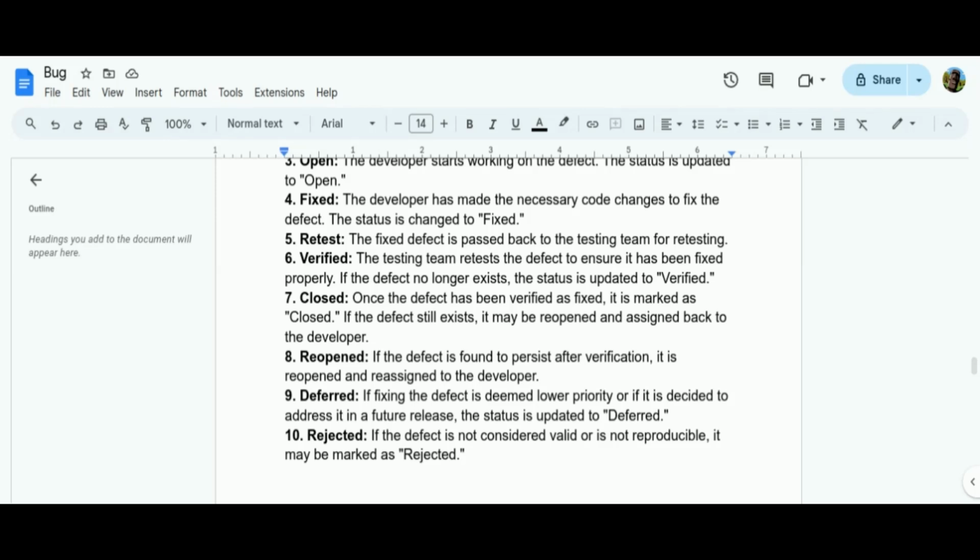If it is a functionality issue, suppose the sign up button does not click or add to cart does not properly add to the cart page, it is a functionality issue, so it will be a high priority bug. And medium priority: suppose the name field accepts spaces, or a weak password, such as a simple password, is accepted. That is a medium priority bug.